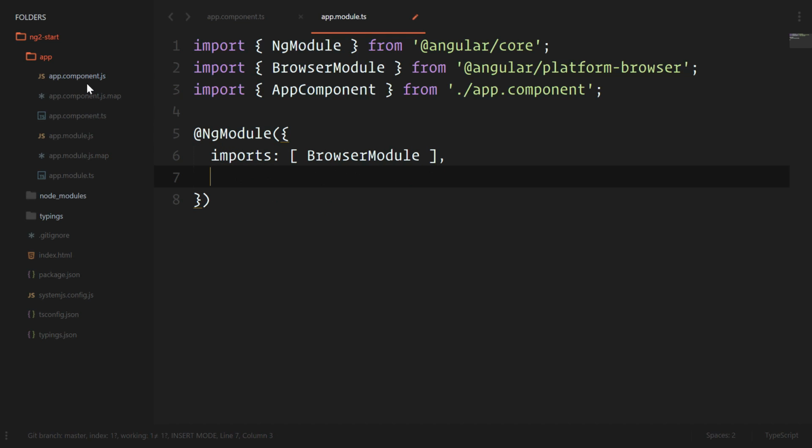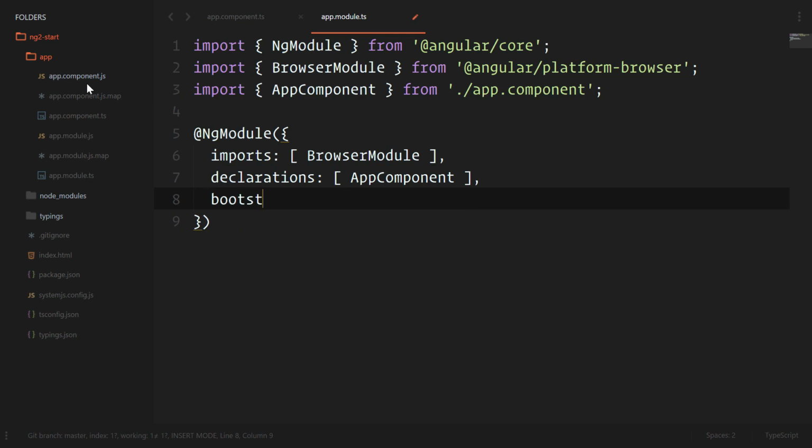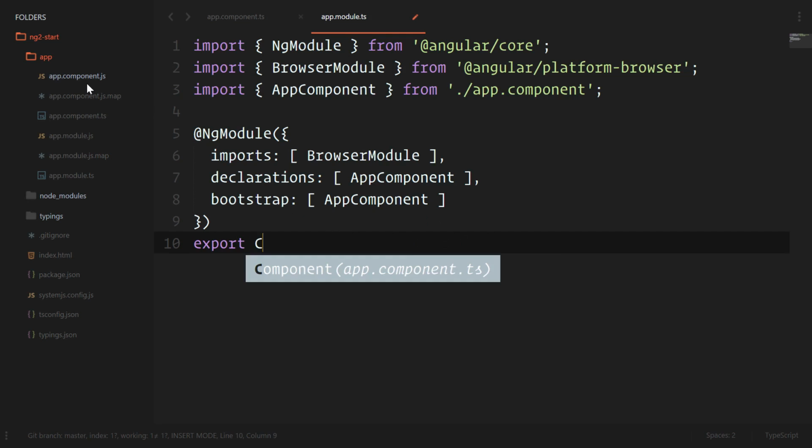We have declarations. And this is going to be the components that we're using in our app. Right now we're having app component. And then we'll bootstrap. We want to say this is the core component that we want to use, and that's app component. Then we can export class app module.